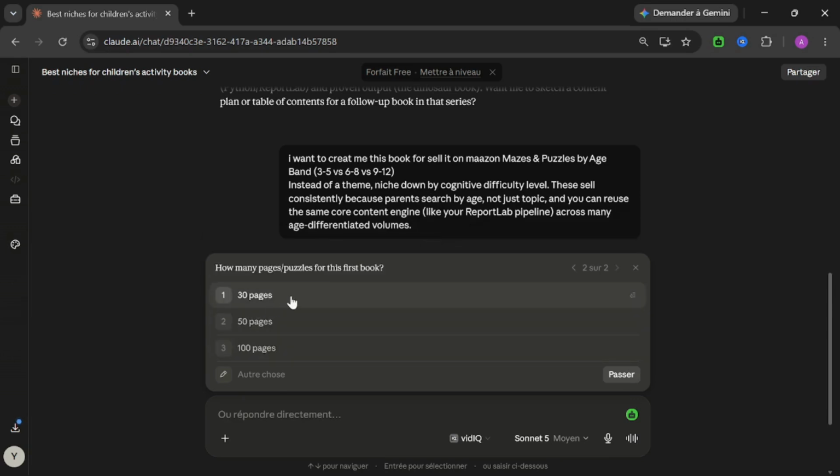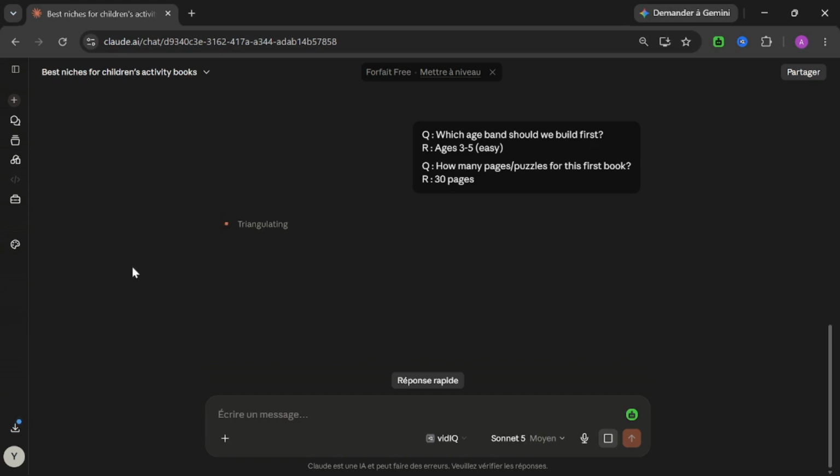It's about age. I will choose the age between 3 and 5 years, and I will choose 30 pages. It's a low content book. Now Claude AI will start generating a full PDF book in one click.